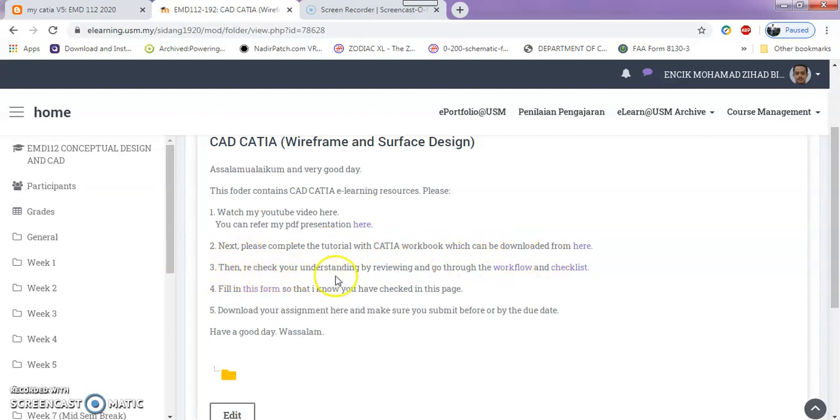Third, recheck your understanding by reviewing and going through the workflow and checklist. Number 4, fill in this form so that I know you have checked in on this page. This is the attendance form. 5, download your assignment here and make sure you submit it by the due date. So you can later download your assignment here. I haven't put it yet for now, but later you can check.